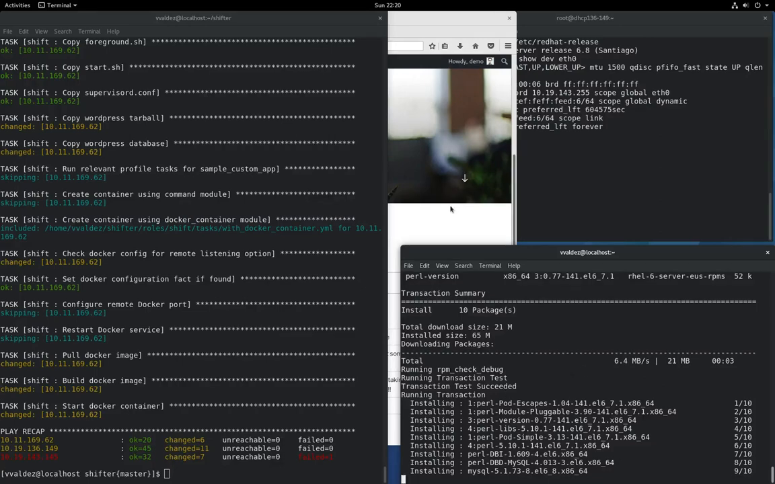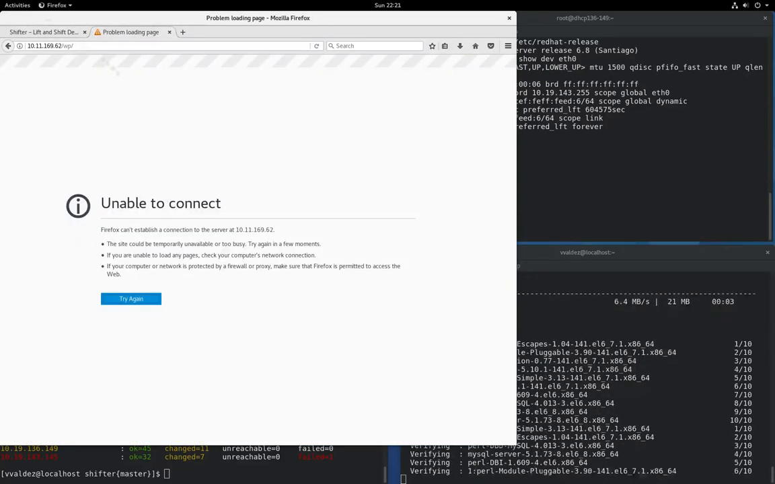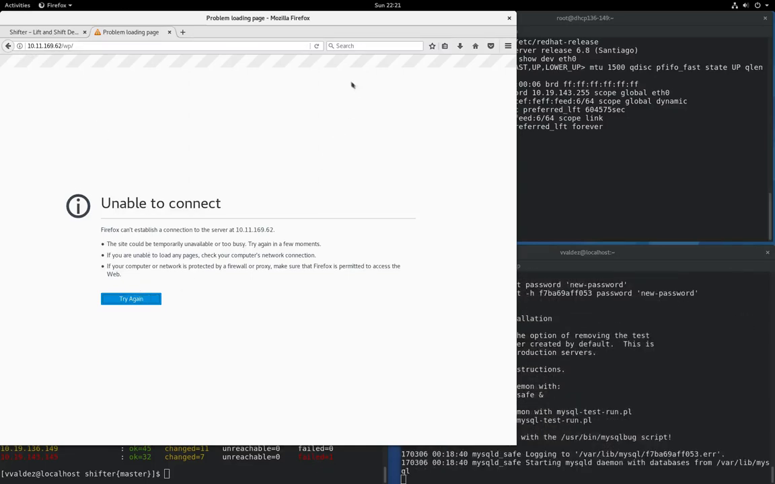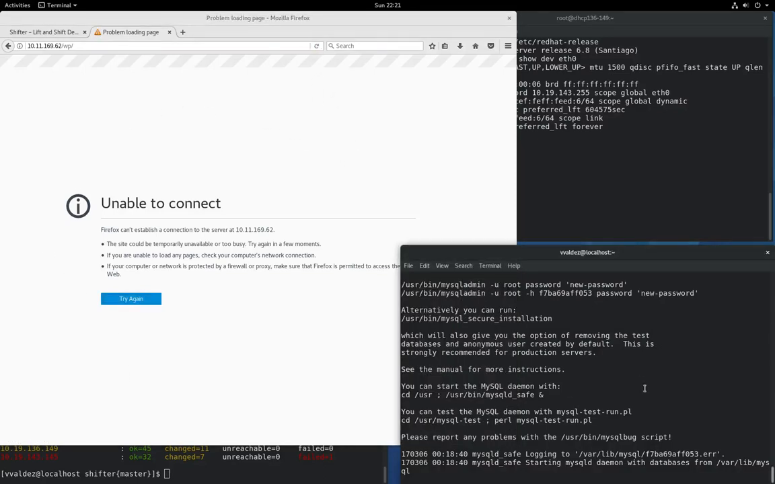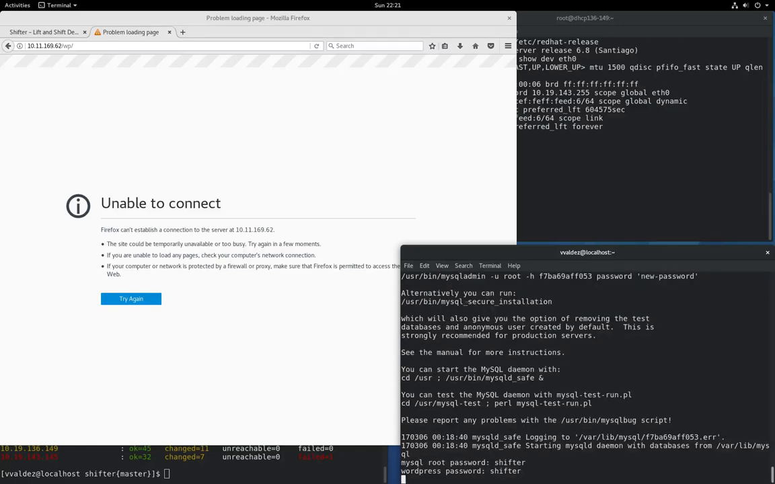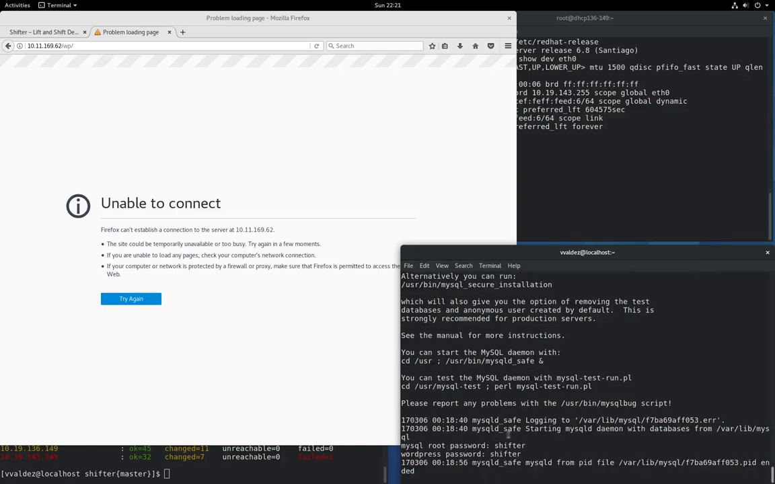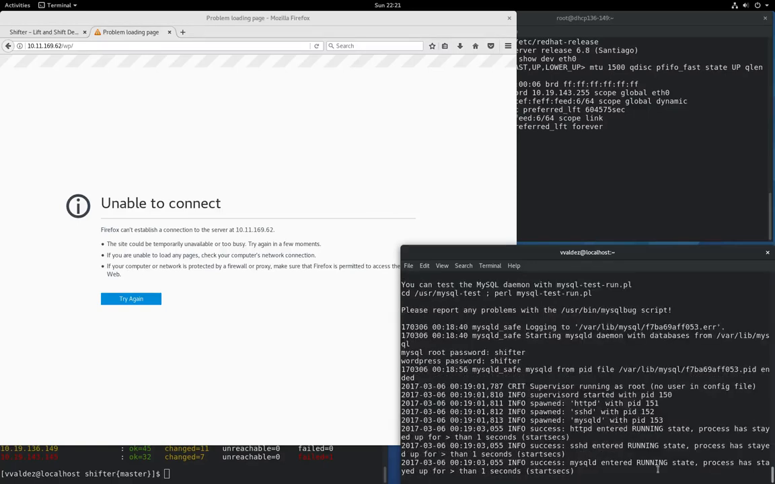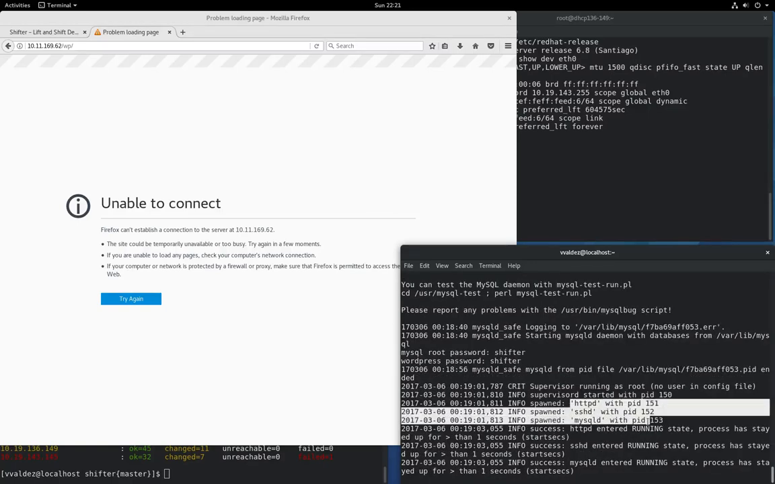Now, while this is running, one thing I'd like to point out is we do have the site up and ready just to show that nothing is running here. So nothing is responding yet. But then we'll go back and look at the logs. We can see that some of the MySQL commands are running. We have the passwords being set. And here we go. So we have httpd, mysqld, and sshd all running.